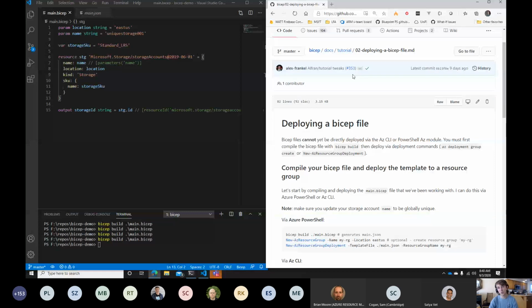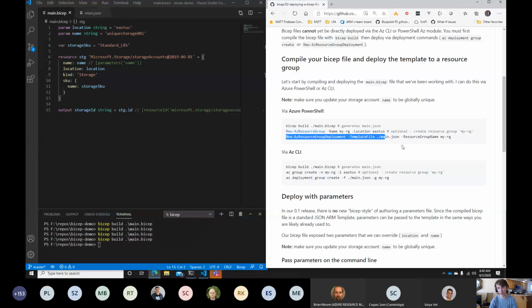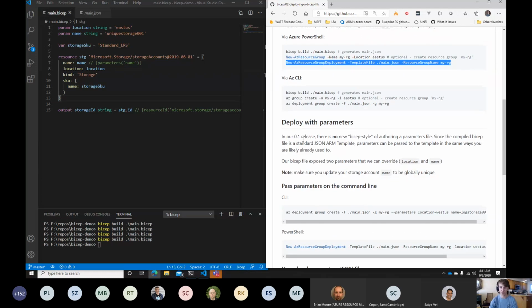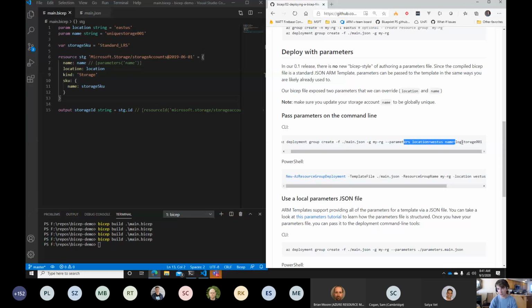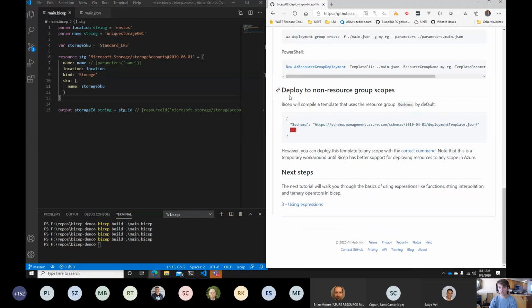So we'll move on to 2, and we'll just briefly touch on 2, which is about deploying. The net on deploying a Bicep file is we're not doing anything to help you deploy a Bicep file. So you will build your ARM template, and then you will use the standard deployment CLIs or REST APIs or SDKs or portal, whatever you want to use to deploy that template file. And if you want to supply parameters, you can do that on the command line if you'd like, or you could use a local parameters file or a remote parameters file. An important note just to touch on for 0.1 is that by default, we're assuming that you're deploying to resource group scopes.